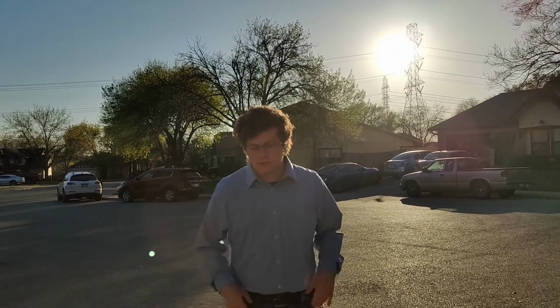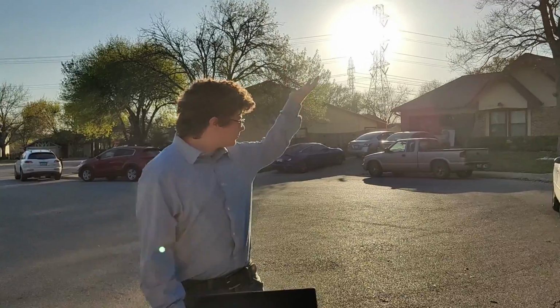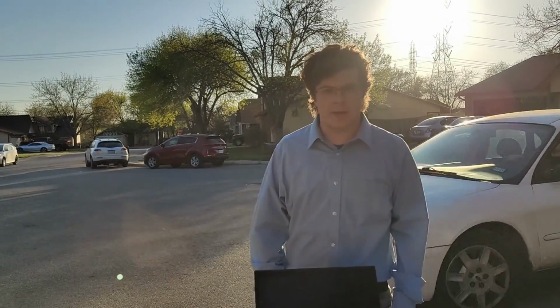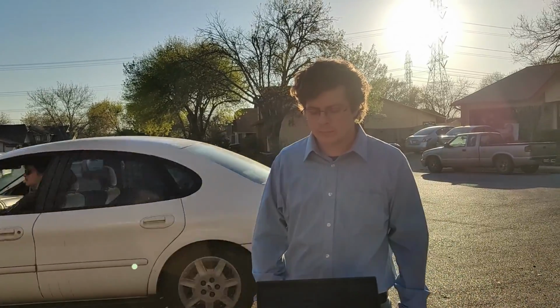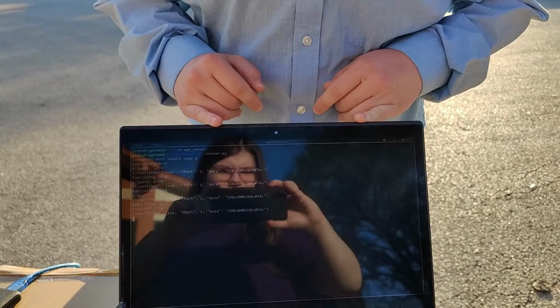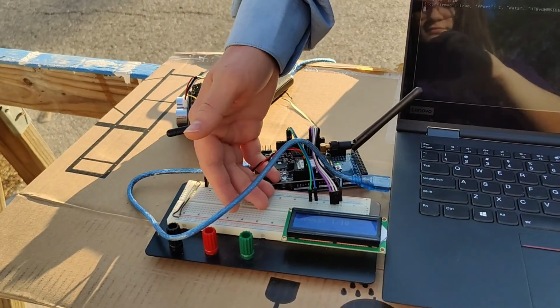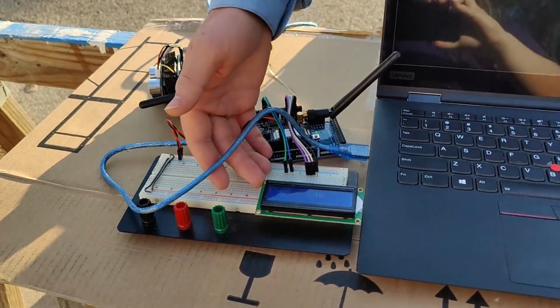Okay, so we're going to demonstrate this working. I'm going to go ahead and have my brother drive past in a vehicle. And now if you come take a look at this screen, you can see that we've registered one vehicle entering, and that also appears over here on the display. Make sure you get the display.